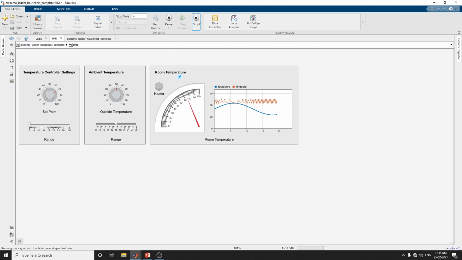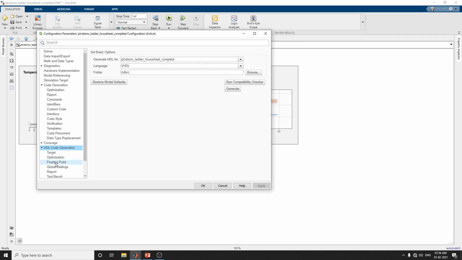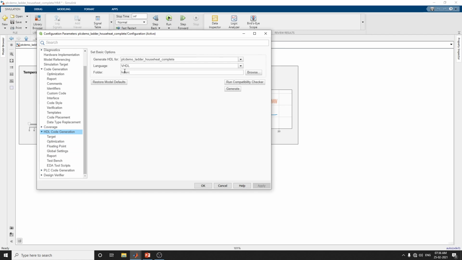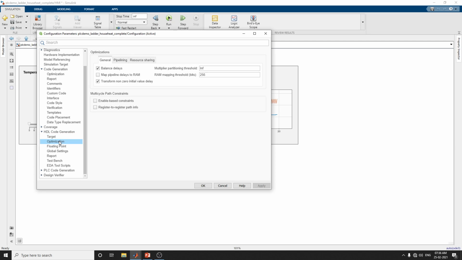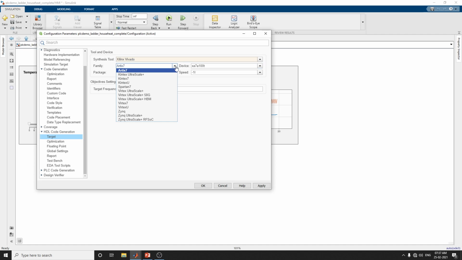It's also the final version. Similarly, for HDL code generation, you select the option, and you can select your target and device. This is a synthesis tool. It may be Xilinx Vivado or Xilinx ISE or Ultra Cortex or Microsemi Libero system on chip synthesis tool. You can also select the family for hardware implementation. You can choose the family of the tool.